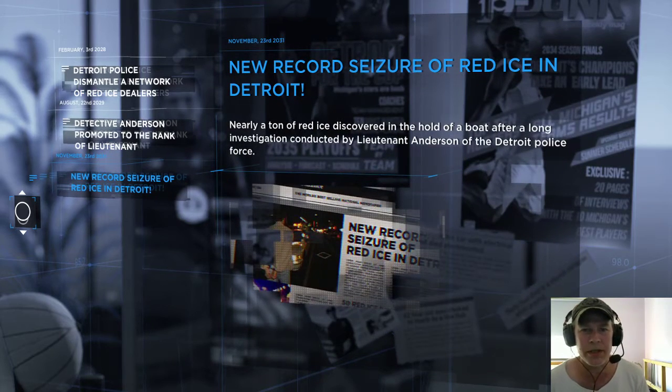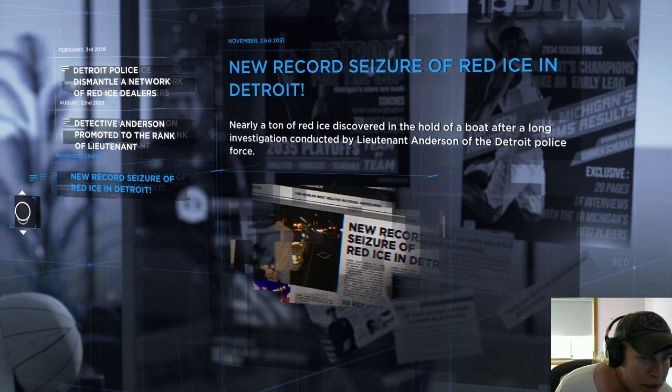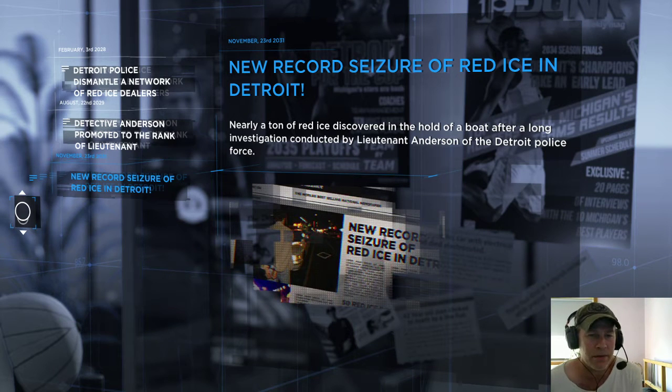New Detroit, dated November 23rd, 2031. Nearly a ton of ice discovered in the hold of a boat after a long investigation conducted by Lieutenant Anderson of the Detroit Police Force.